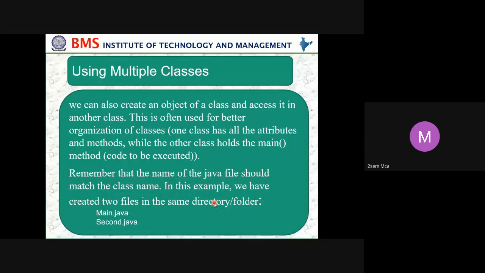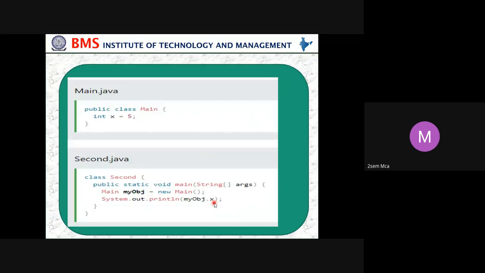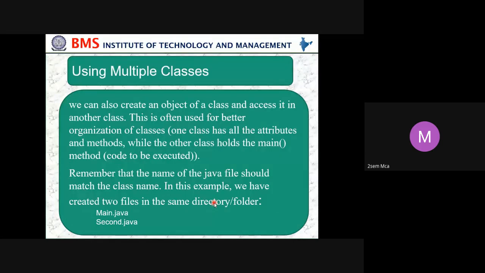Okay. Can I use multiple classes? Yes, we can create multiple classes. We can also create an object of a class and access it in another class. Yes, we can do that, and that is what we do with inheritance. This is often used for better organization of classes. One class has all the attributes and methods, while the other class holds the main method code to be executed. Remember, the name of the Java file should match the class name. This is what I was repeating to you people.